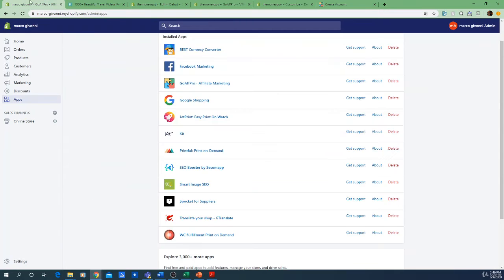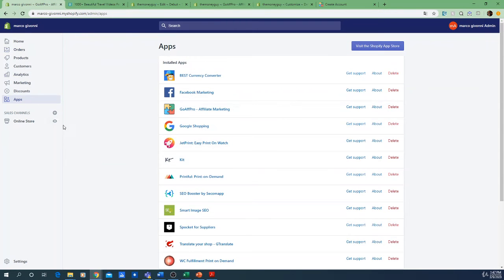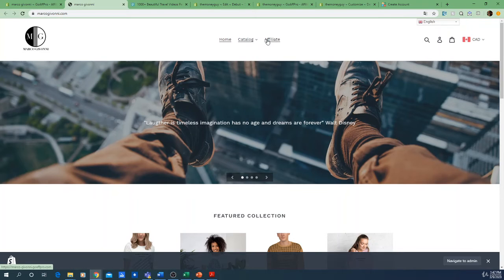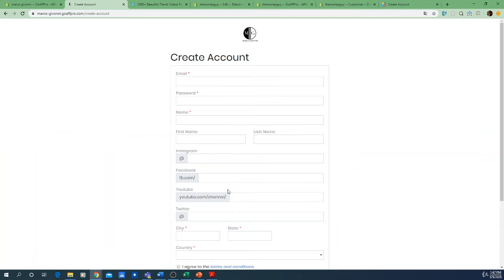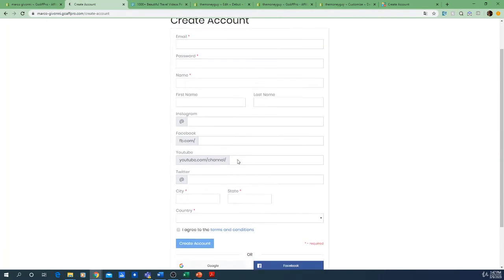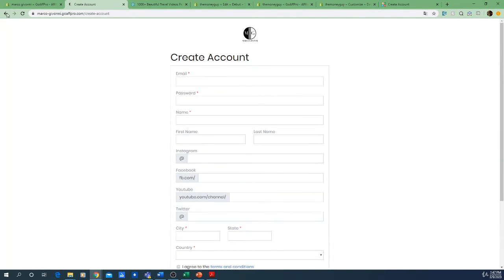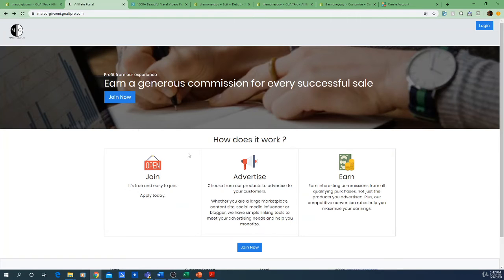So let me show you on my other store what this app looks like. It's very simple. You will have an affiliate link here. You simply click on it. It looks like this. Everyone who wants to join will simply click on the join now little thing, fill up the form, and when it's done, they are in the affiliate program and they can start selling. So it's very simple and it's automatically calculated. Your front page will look something like this.